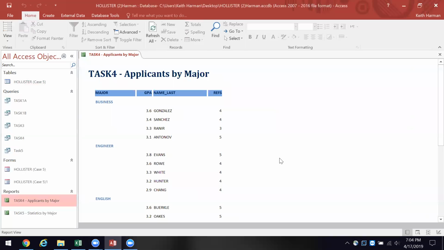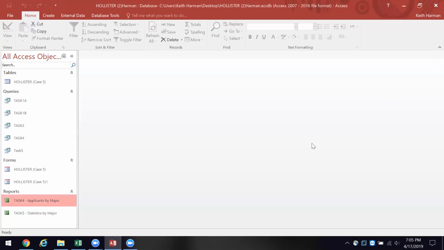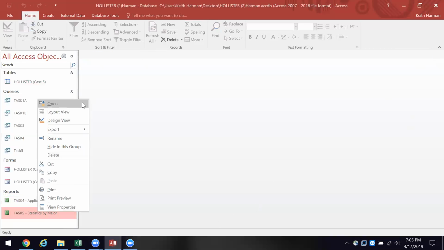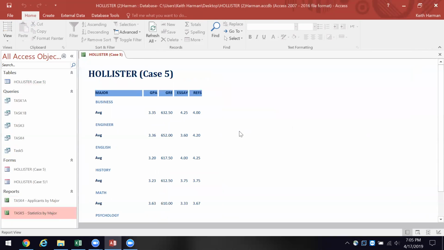Okay. And we could run a query and then run a report off the query, or just run the straight report. I prefer that. I prefer you would do it off of a query. And then we pull up statistics by major. And here you are. We have the majors, the GPA, the GRE, the essay, and then the references.